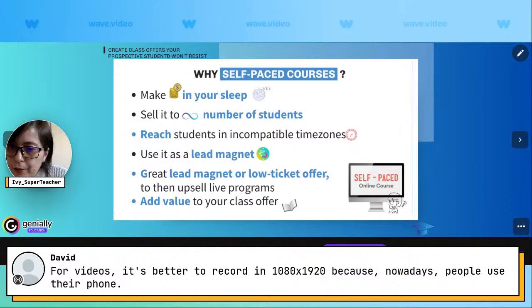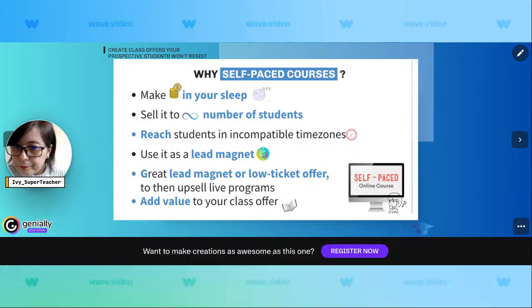David says for videos, it's better to record in that resolution because nowadays people use their phone. Yeah, so you want to make sure it's mobile friendly, right?